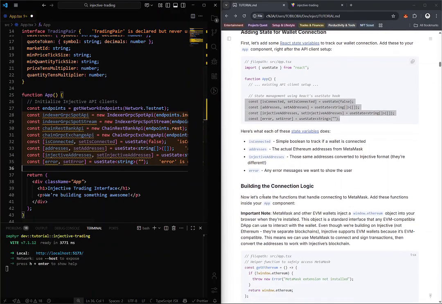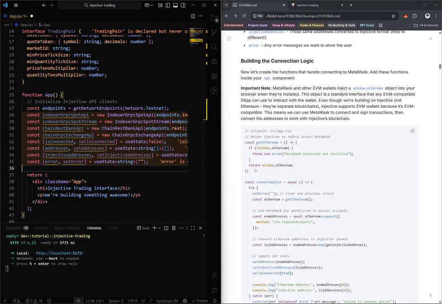So next, the connection logic. We'll be using getEthereumWindow because we are using an EVM wallet to interact with the Injective blockchain. There are different chains, but Injective is EVM compatible. That allows us to interact with the chain using any EVM wallet and EVM dApp.